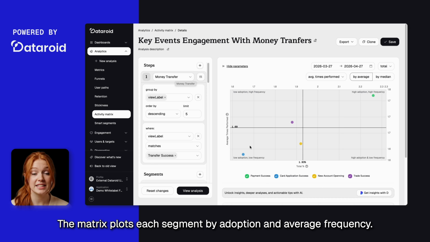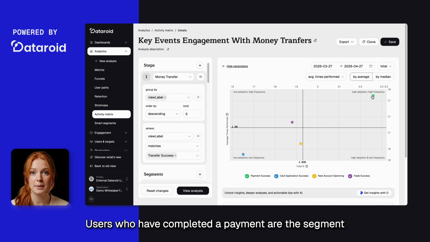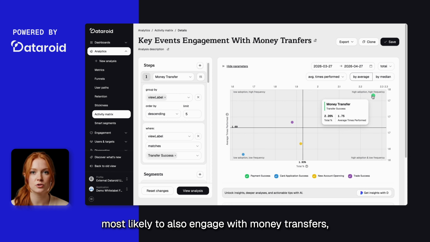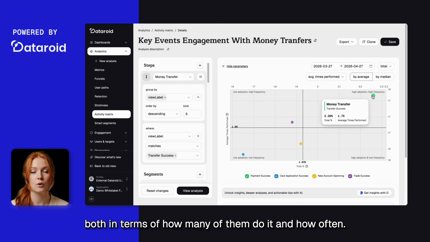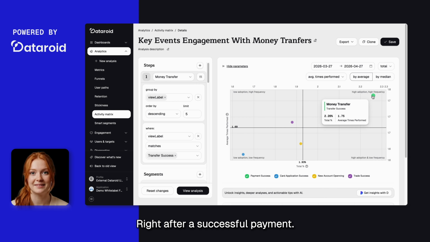The matrix plots each segment by adoption and average frequency. And the answer is clear. Users who have completed a payment are the segment most likely to also engage with money transfers, both in terms of how many of them do it and how often. This tells me exactly when to show a transfer-related message: right after a successful payment. That's my targeting decision backed by data.